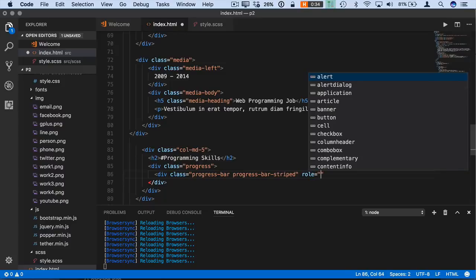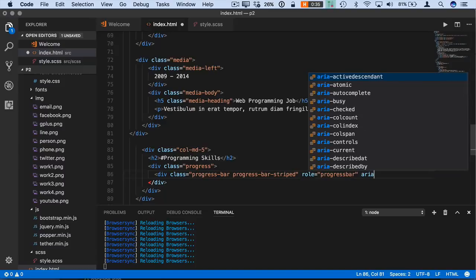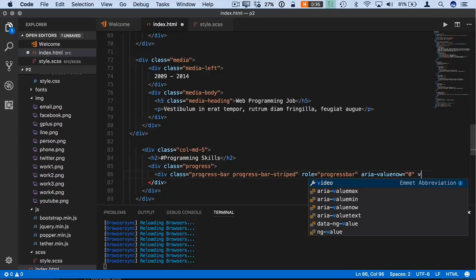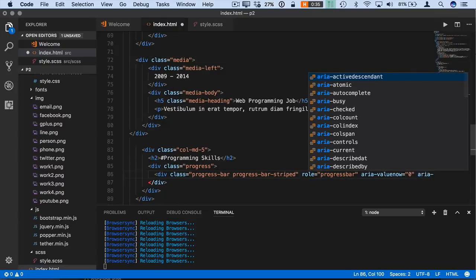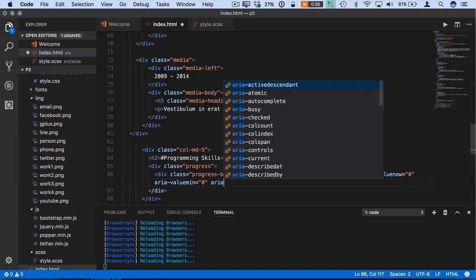Throw a role in there for progress bar. Aria is going to be value now of 0. So these parts of the aria controls are particularly to tell them how much of the progress is actually being used, because remember, it's a graphic. So visually you can see it there, but if you weren't able to and you had to rely on something to speak it to you, that's what this is doing.